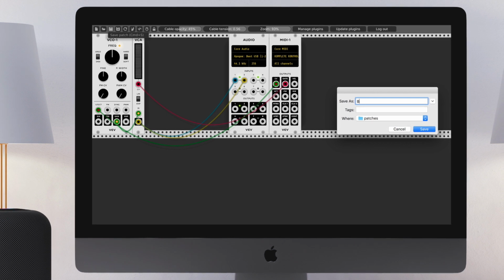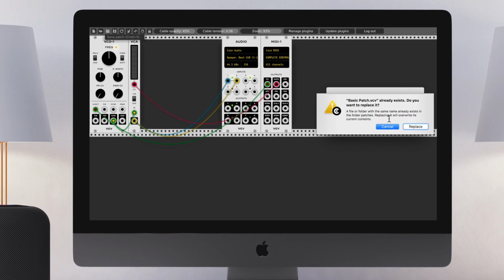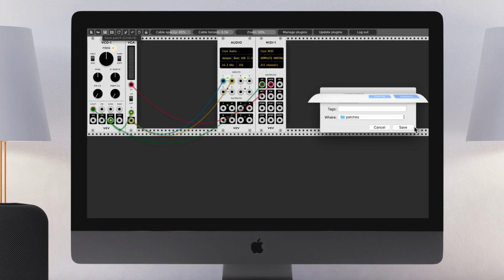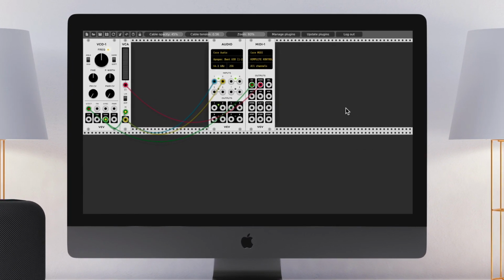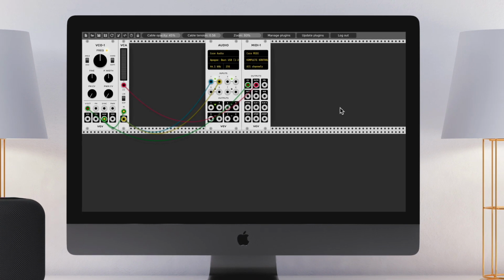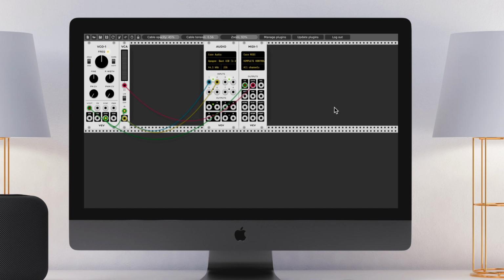I'm going to call this basic patch. I already have one, so I'm just going to replace that. And there we have it. We have set up a basic patch and we're getting sound from VCV Rack. All right, in the next tutorial, we're going to dive deeper into the VCO and look at all the different controls and understand it better.